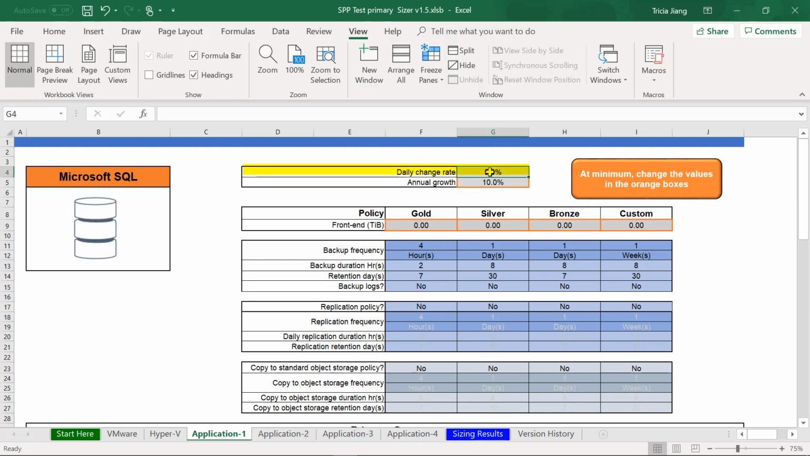For the daily change rate, we're going to assume a 5% daily change rate and an annual growth rate of 10%. Now, at the minimum, you need to change the boxes that are in orange. And since we are using the service level agreements that correspond to the out-of-the-box silver SLA policy, we'll be entering our information in this silver column. That has to do with the backup frequency of daily, a retention of 30 days. Our front-end capacity for this SQL database was 50 terabytes.